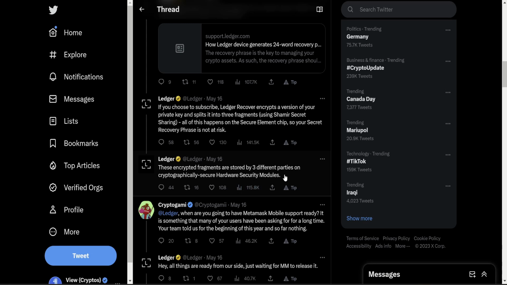So the basic idea of Ledger, at least before, was that your private key was never able to leave your device. But now it appears that at least after this firmware update from Ledger, this is no more the case, and your private key in some form is going to be able to leave your device, and this is concerning.